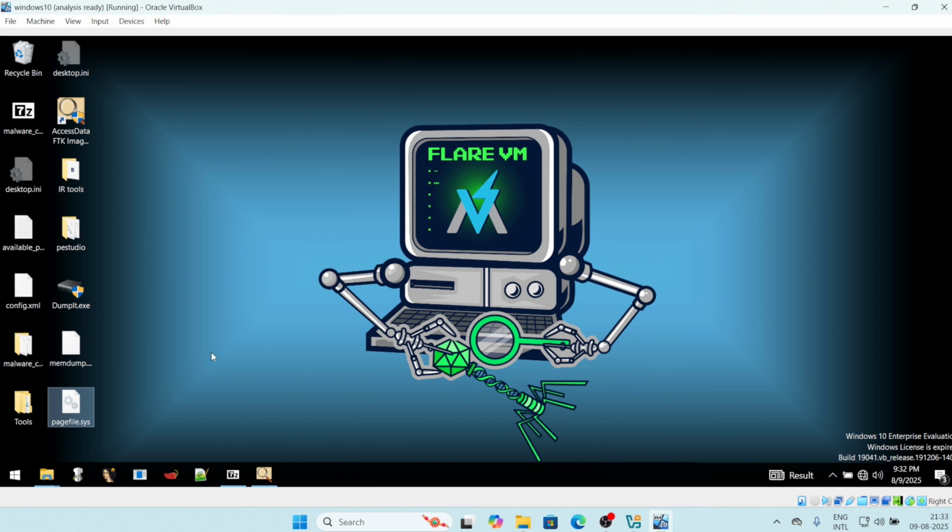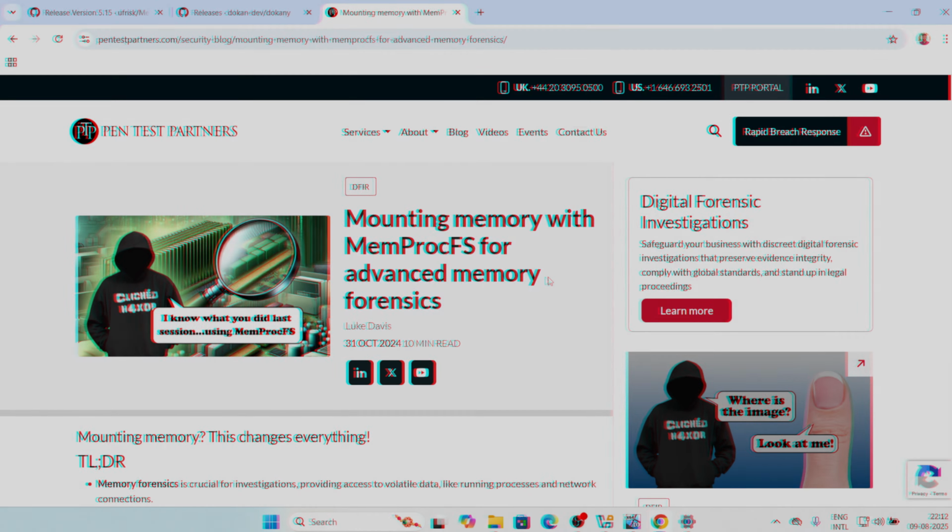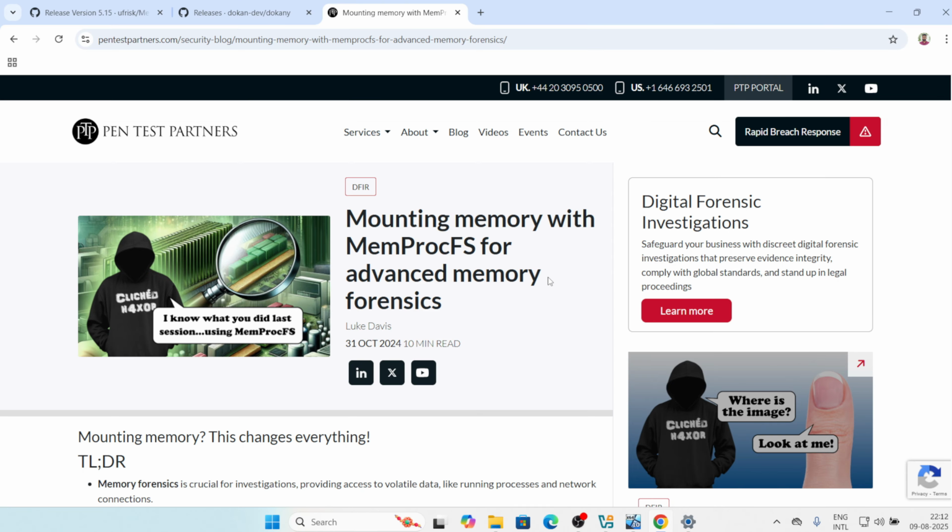So now that we have made our RAM dump, we will go into our next process of analyzing it using another tool named MemProcFS. MemProcFS is a tool which has changed RAM dump analysis forever. MemProcFS was created by Ulf Frisk, the same researcher behind the PCILeech project.